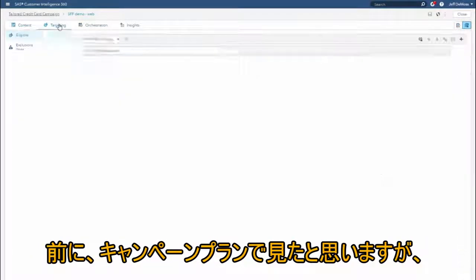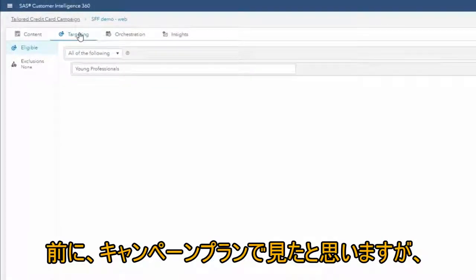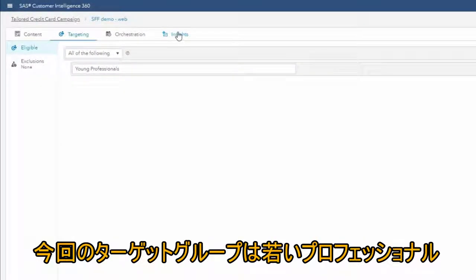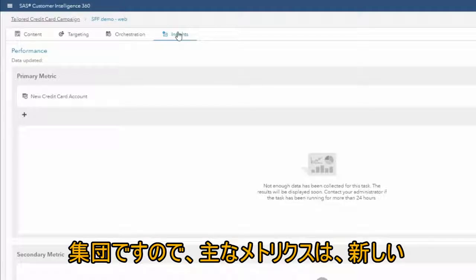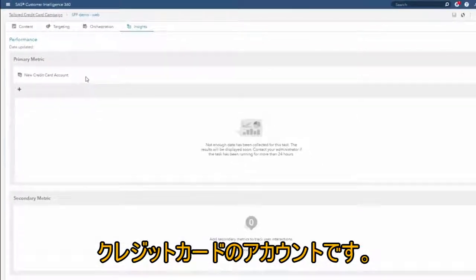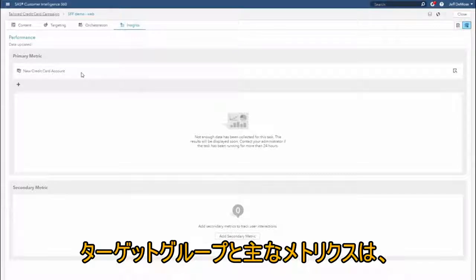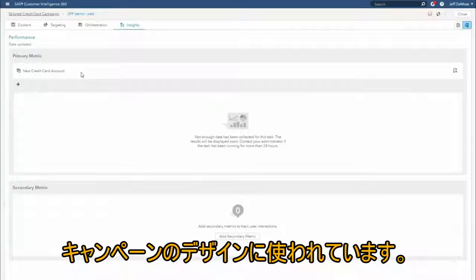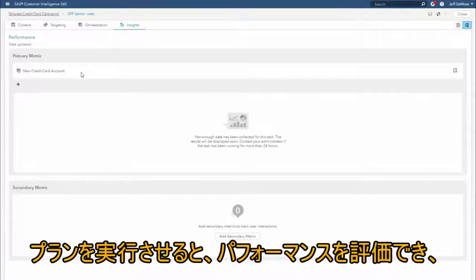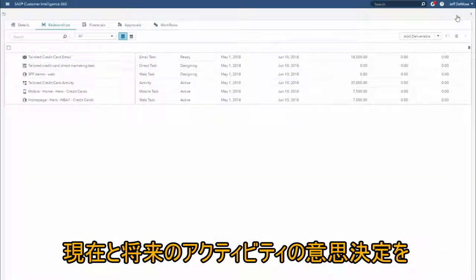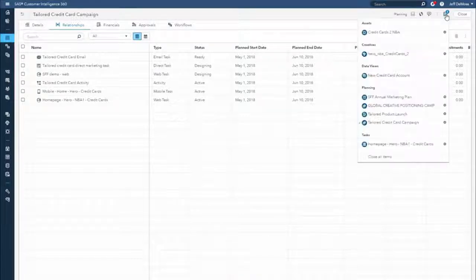Earlier, we saw in the campaign plan that the target group was young professionals, and the primary metric was new credit card accounts. Now, the target group and primary metric are used in designing the campaign. Once you've started executing plans, you need to be able to evaluate performance to guide decisions for current and future activities.